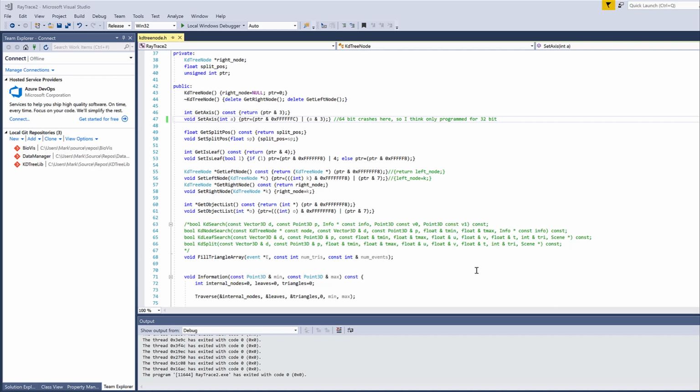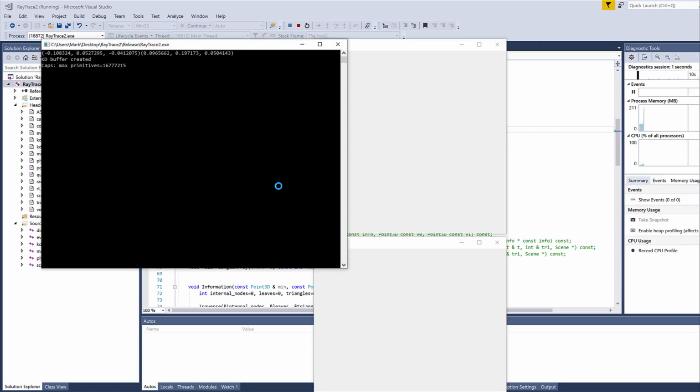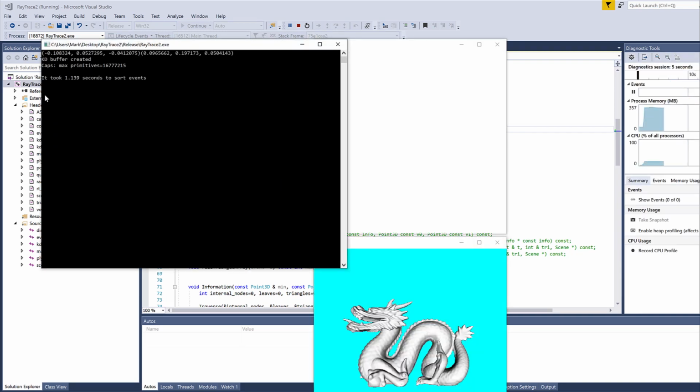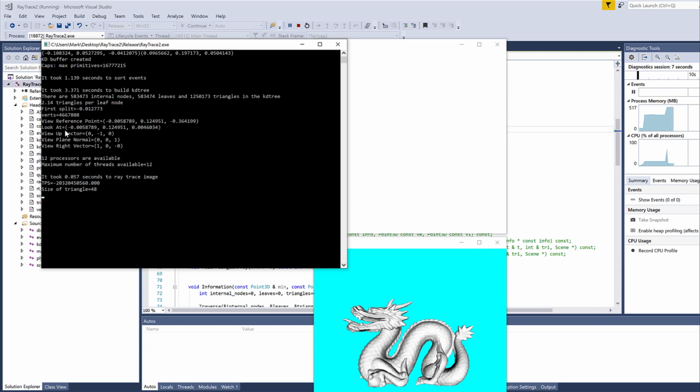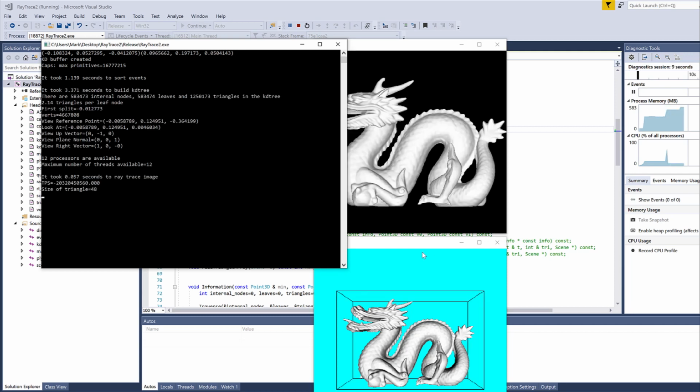This is an example of using a KD tree to do some ray tracing. First of all, I'm going to start off the renderer itself. This first builds the KD tree, which is some information that we're seeing here. On the bottom right hand side, this is a DirectX rendering of the model itself.